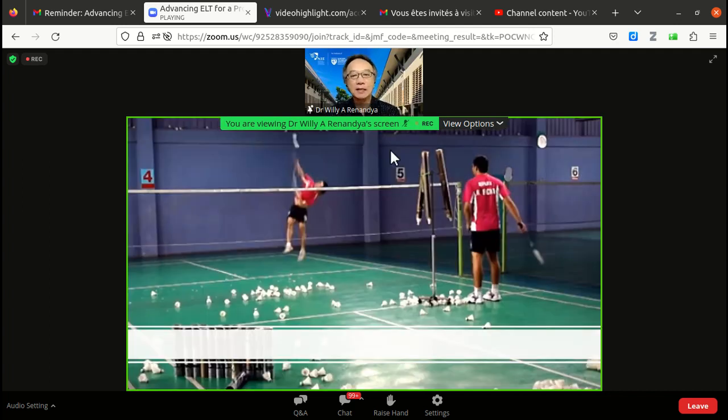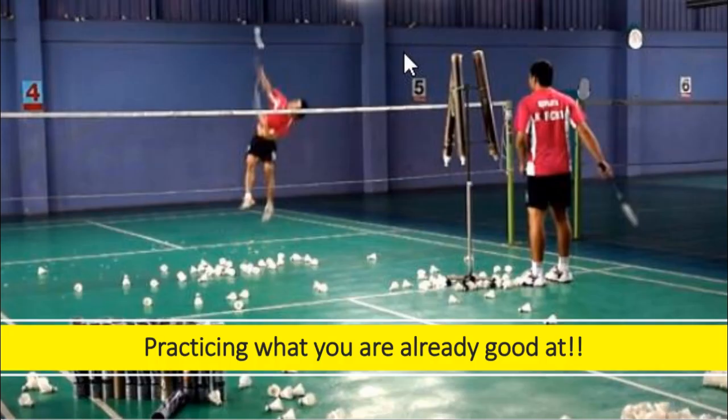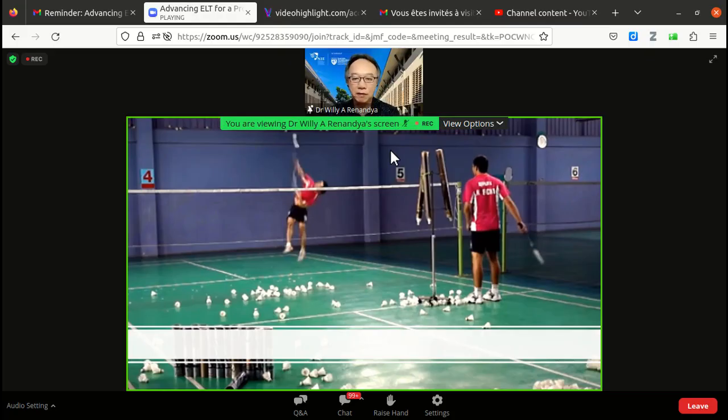If you look at this as an example, the guy on the left-hand side is a very good badminton player. And yet, what he is doing now is practicing, hitting the same shuttlecock again and again, until he becomes very good, very fluent, very accurate, and very effective as well. So fluency development is about practicing what you are already good at. Now, apparently this one is a bit missing in our teaching.